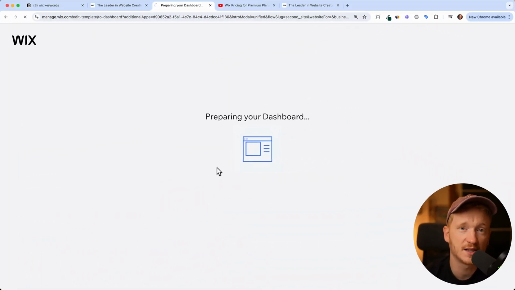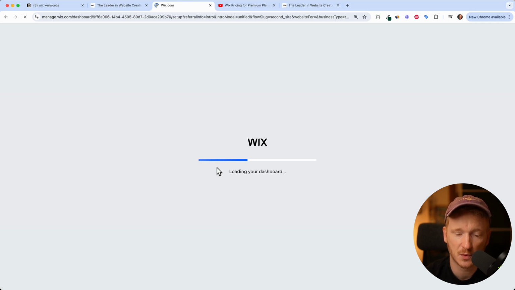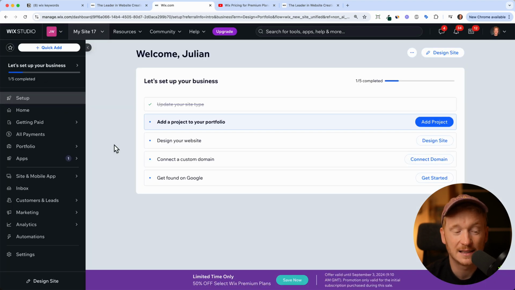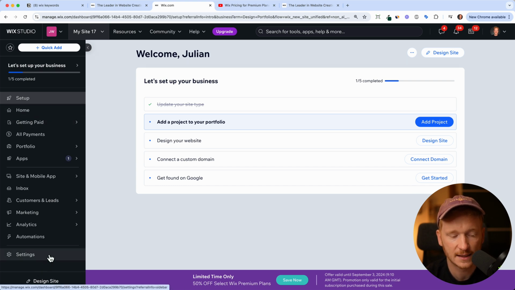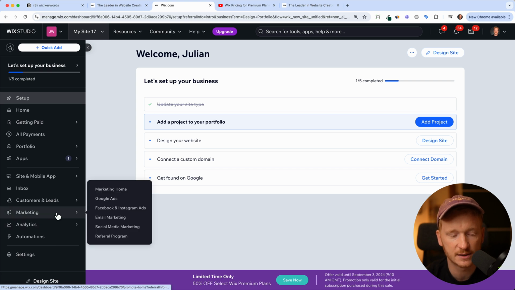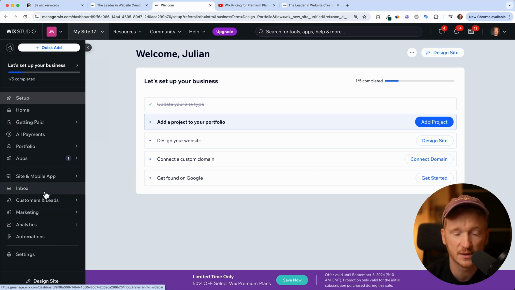And now the first step is that we will land in the dashboard of Wix. This is basically the backend of your website. Here you can set up payment links or have all the website settings, see the analytics, do the marketing, have your inbox. So if people contact you, and it will also provide you with a to-do list. What are the next steps?